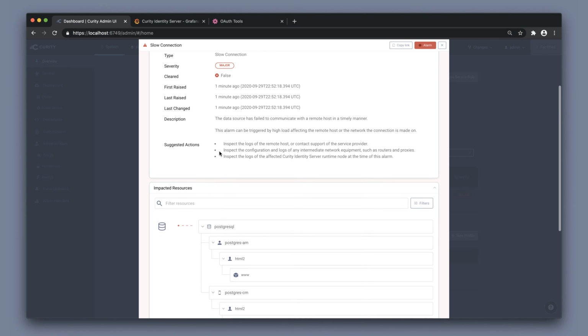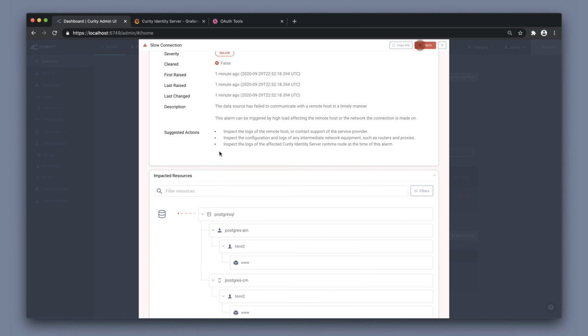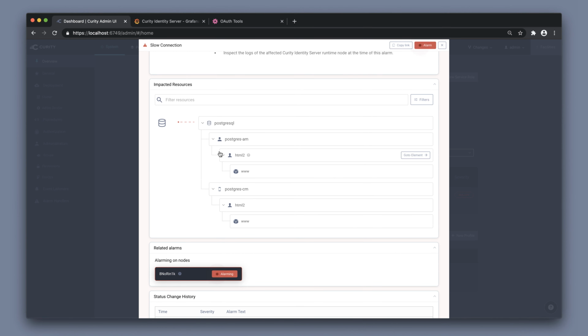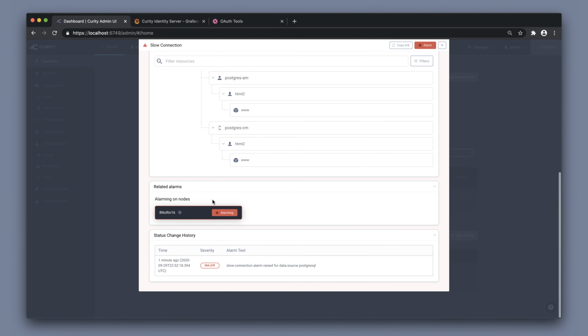If we scroll down, we will also see a breakout of the impacted resources. This alarm was raised due to a slow connection to a database, and we can see other components that depend on that database in this breakout. This includes an authenticator that is using a Postgres account manager and credential manager.